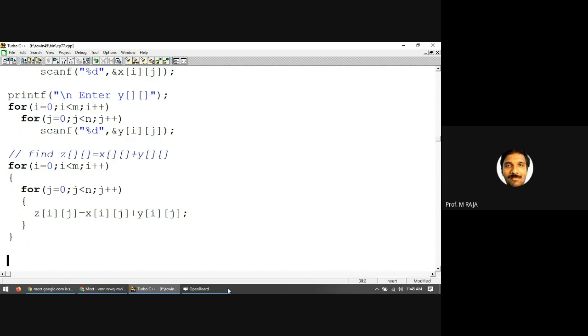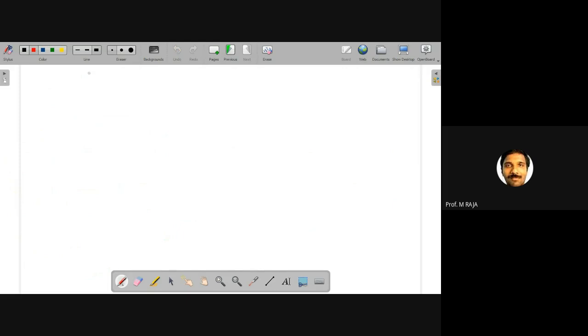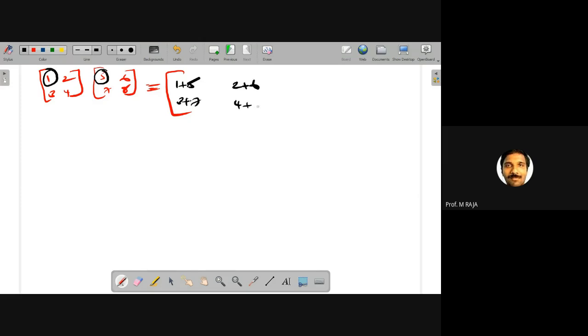Since you know that matrix addition takes two matrices which are of equal size. Suppose 1, 2, 3, 4 and 5, 6, 7, 8. This is equal to taking the elements at corresponding positions. This is 1,1 and here this is 1,1. We can write 1 plus 5, then 2 plus 6, 3 plus 7, 4 plus 8. This is equal to 6, 8, 10, 12.